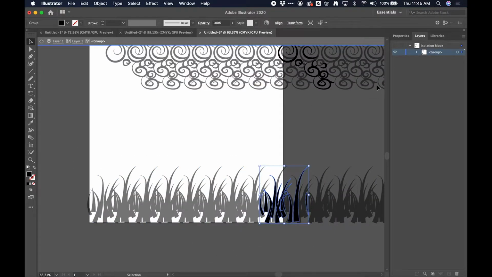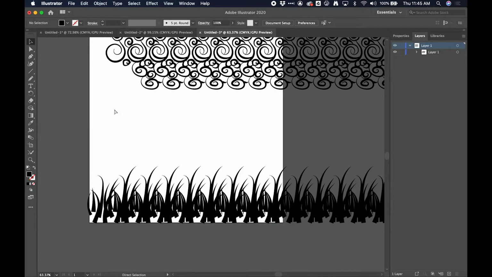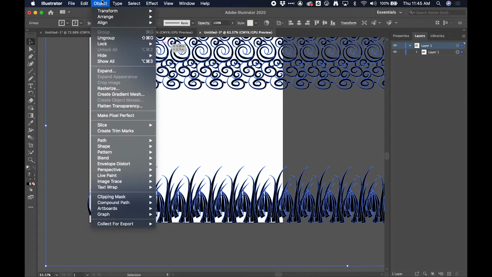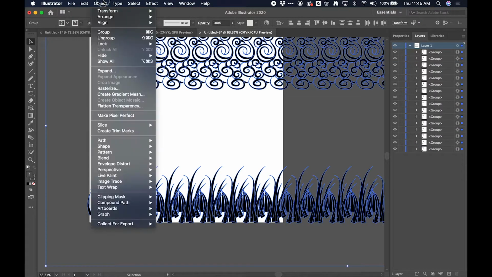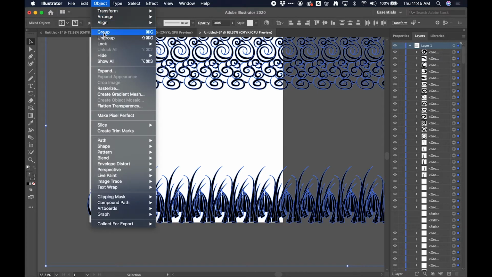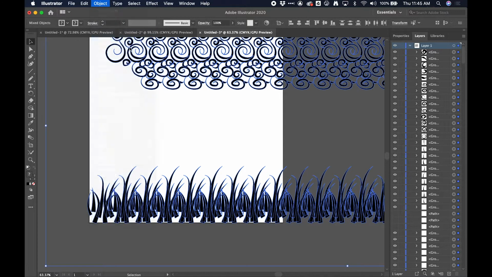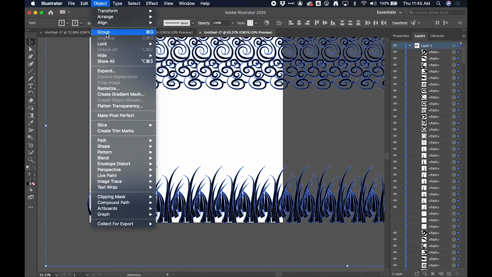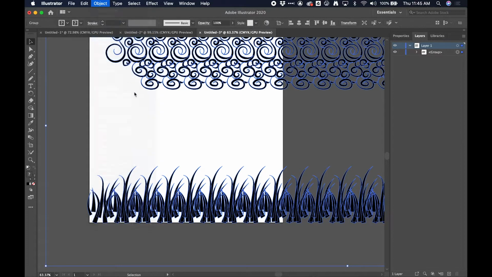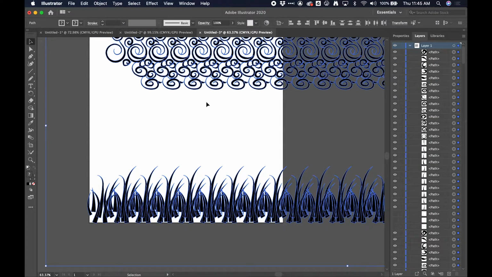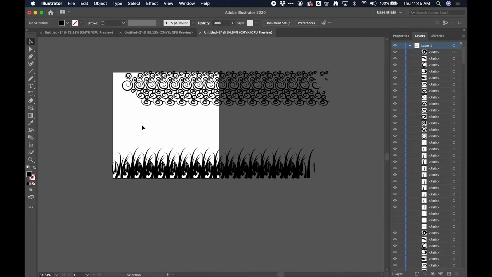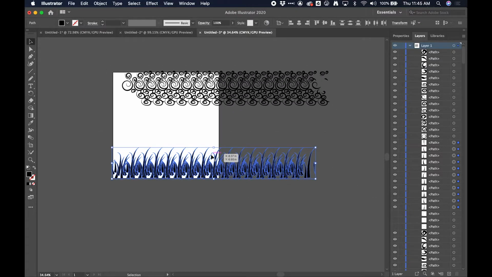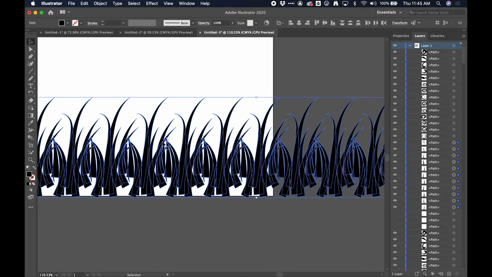Let's see. Oh, they're all grouped. I'm going to go up a couple of layers here. I'm going to click on one, and what we're going to do is ungroup everything. We're just going to have to do this a couple times to get rid of all the groups that have been created. Okay, ungroup. There we go. So now you can see every single path has got its own little space in the layer. So now we can select just these guys.